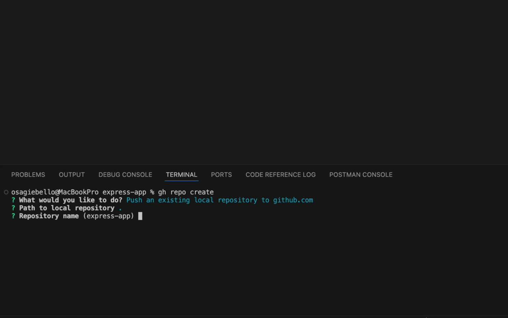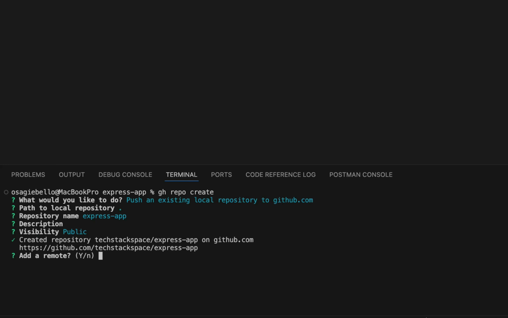The repository name. I'm going to use this repository name. If you want to change it, you have to type it down. I'm just going to press enter. Description, you can put a description here, but I will create a description later on, so you can leave it blank for now. So you can either make it public or private. I'll make it public. Then add a remote, yes. Enter. Then what should the name of the remote be called? I'll use origin as default.